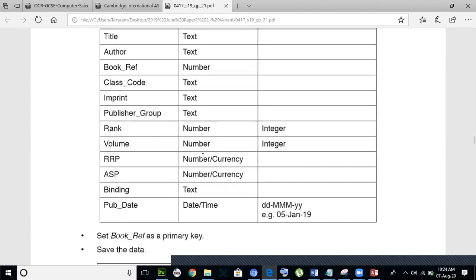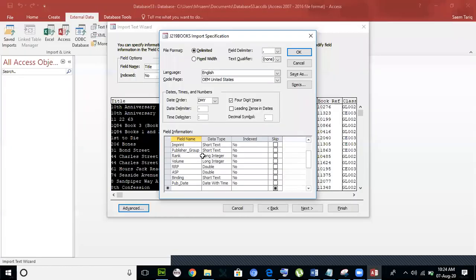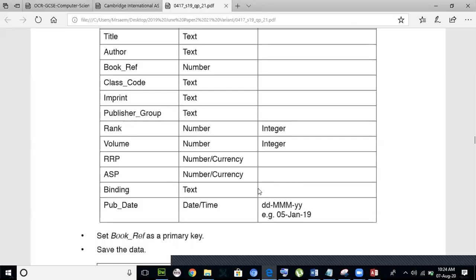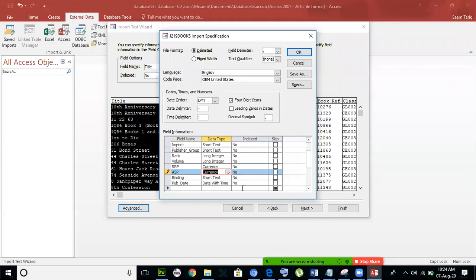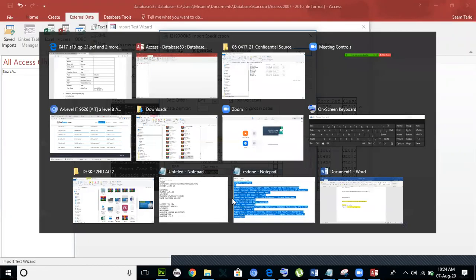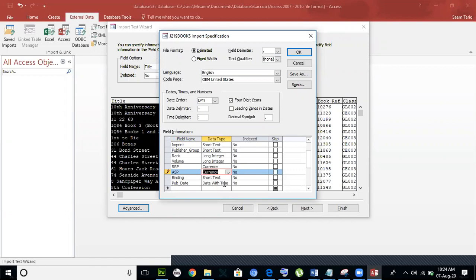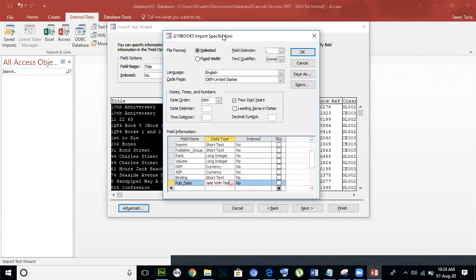Then you have RRP and ASP, currency. No, we have to change this into currency and we have to change the currency. Remember, 2 decimal places, which we'll do afterwards. Okay. Binding text and then date time is in DMY and it's in DMY. Okay, this is in DMY. Any problem till now? Did you get what I said? Because if you get any problem in importing, your report will not be okay. Any question till now? Anyone? Any problem? Okay, good.